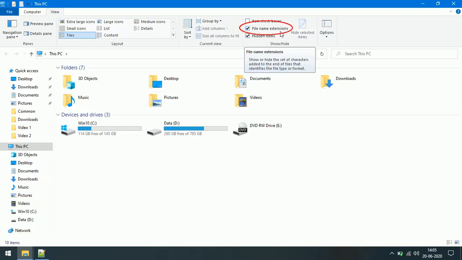Before we begin, make sure that you have enabled Windows to show the file extensions. You can do this by selecting the file name extension checkbox from the View menu option in Windows Explorer.